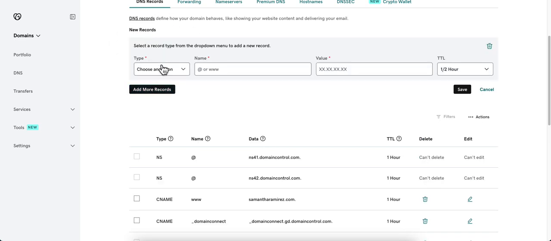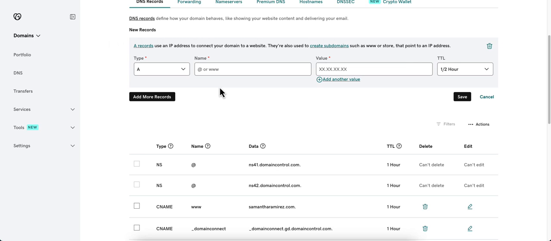So I'm going to click add a new record, and then we're going to choose an A record. We are going to use an at symbol because that indicates it's the whole domain, and then we're going to put our IP address in here. Now that we have our IP address pasted in here, you can get this IP address from your web host, most likely in your cPanel account, but it varies from web host to web host.